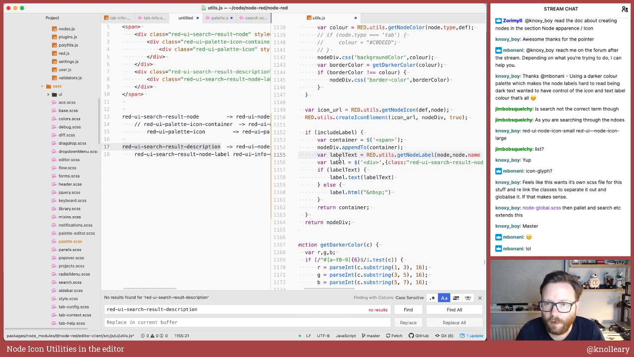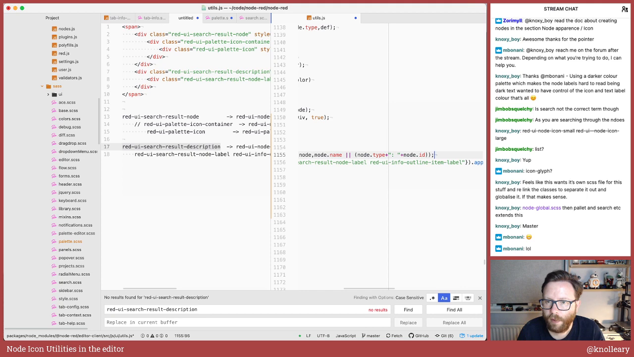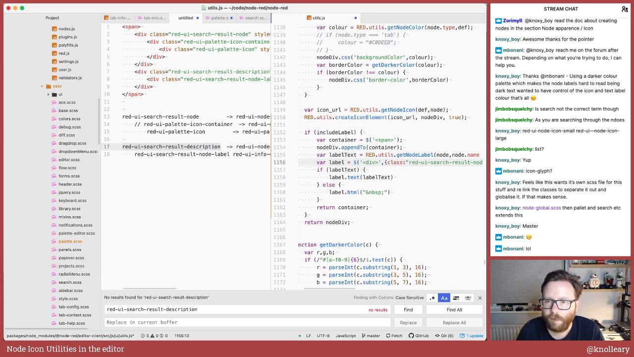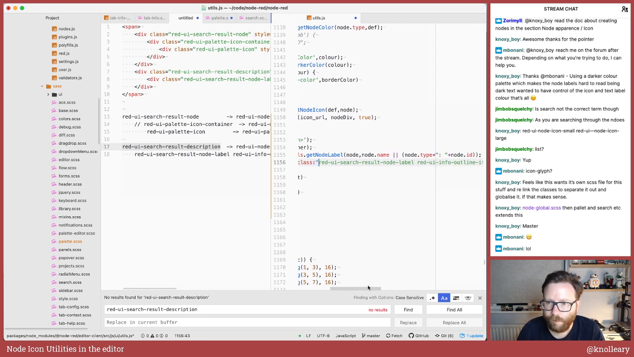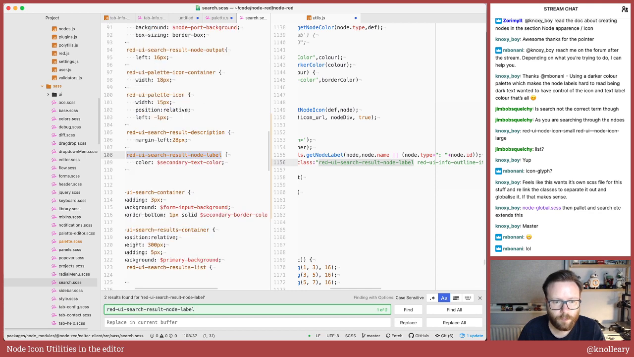So I don't think we need that content div. I think we can append that to the container, and we can give this search result node label. What does search result node label look like?